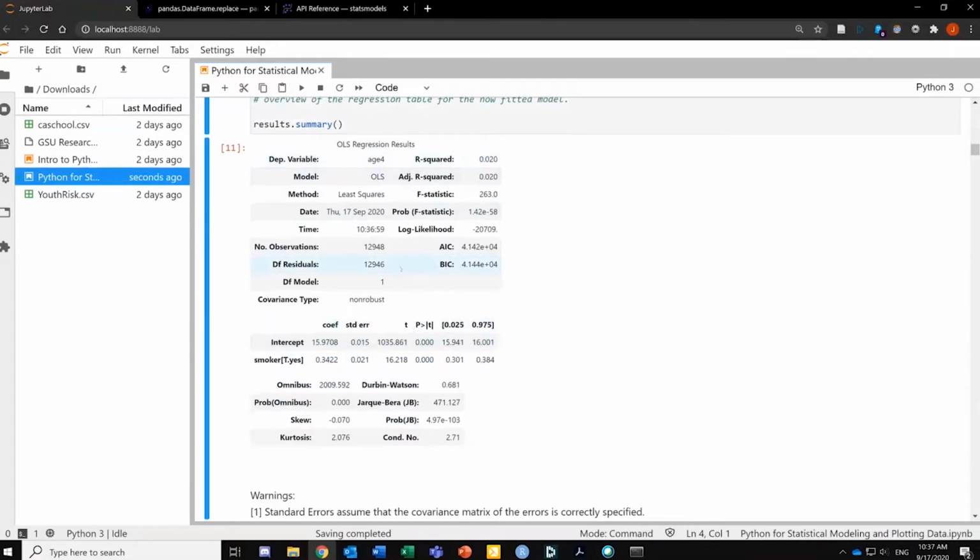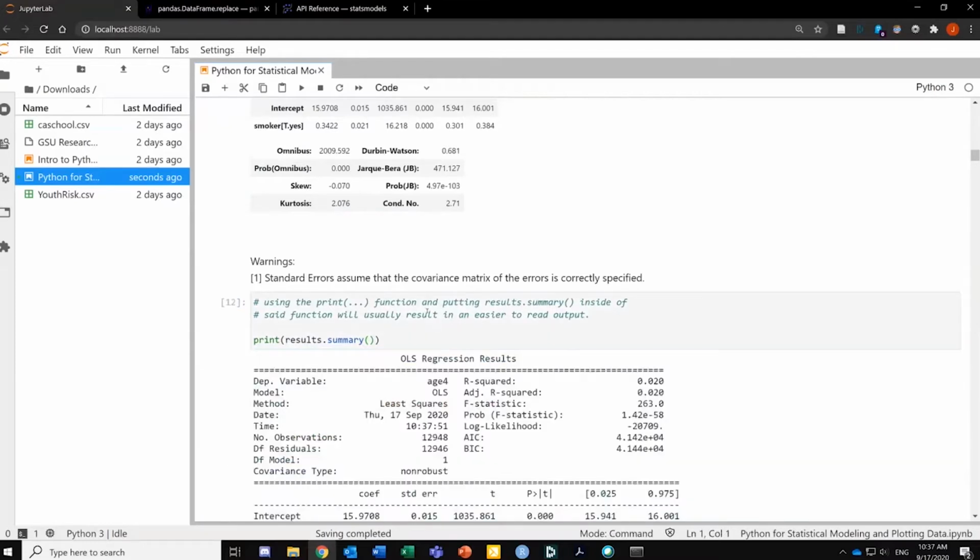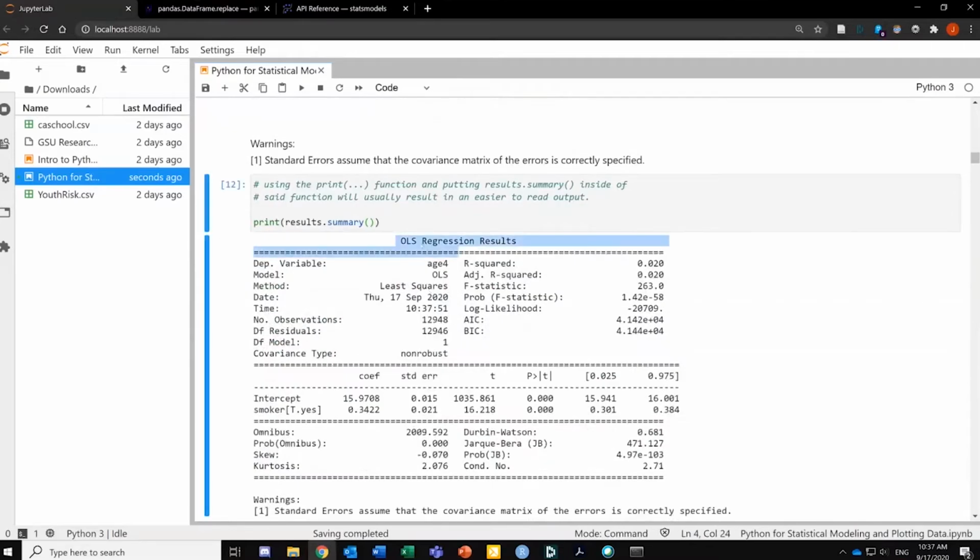Let me scroll down a little bit further. So print results summary. I put results summary inside of a print statement. The reason I do that is it does some tidy formatting for us. So shift, enter, and now I see a much cleaner organization of the same info, which if you're an R user, if you use R and RStudio a lot for regression models, this is probably a familiar output, a familiar format of getting a regression model all at once.